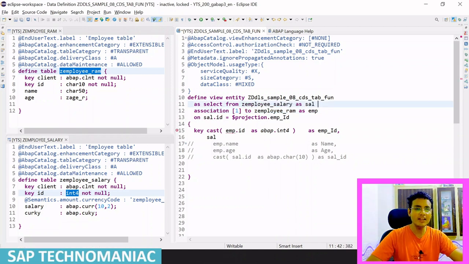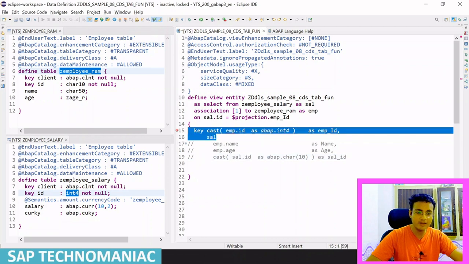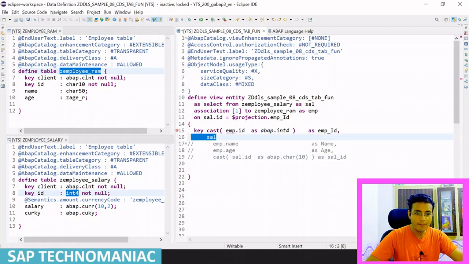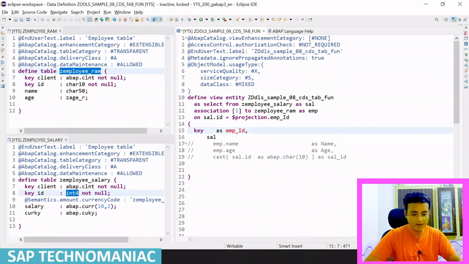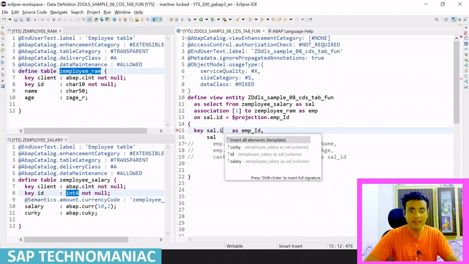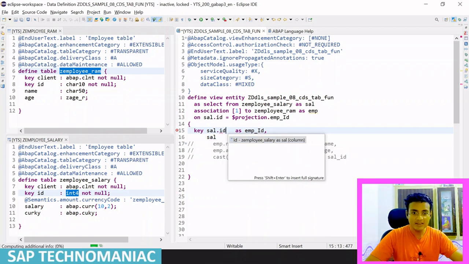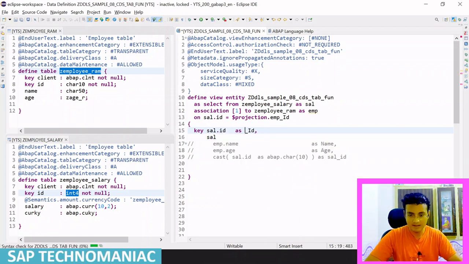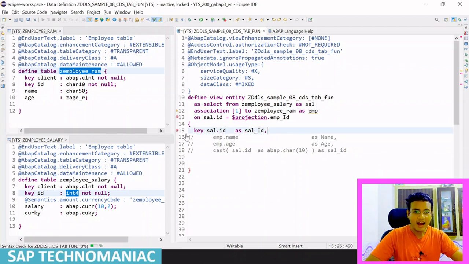In this way, what will happen, I will expose this employee, I will use the same thing. This will not be required now. Since the employee ID table is first, I can use directly from the salary table anything I want to get. If I want to use the ID, I can use sal.id. Salary ID I can use, and I can expose this particular salary ID as well. So this will be my key field.